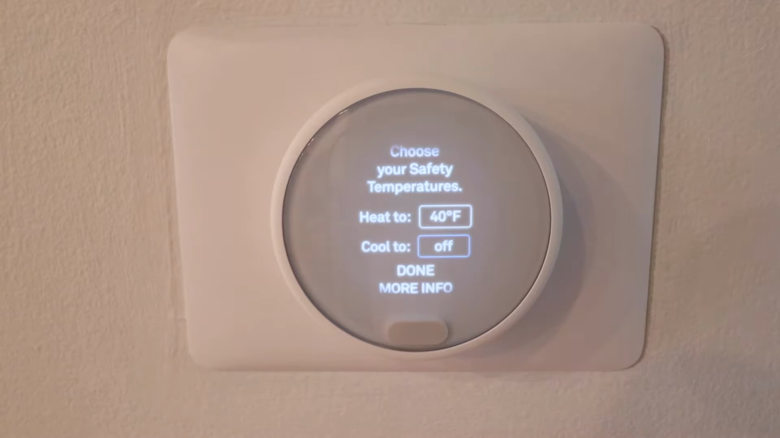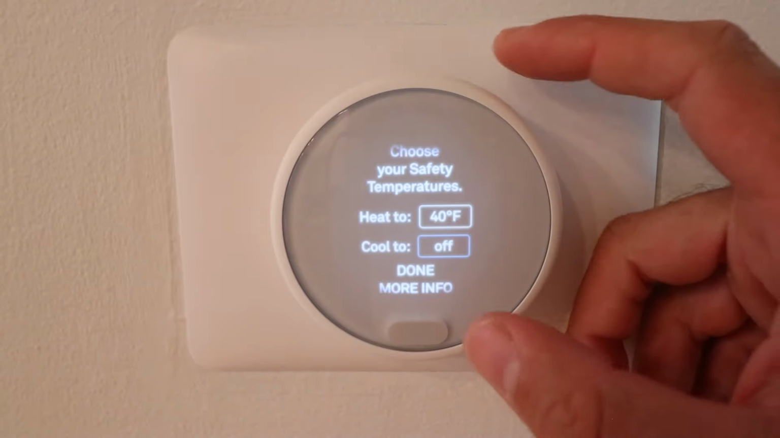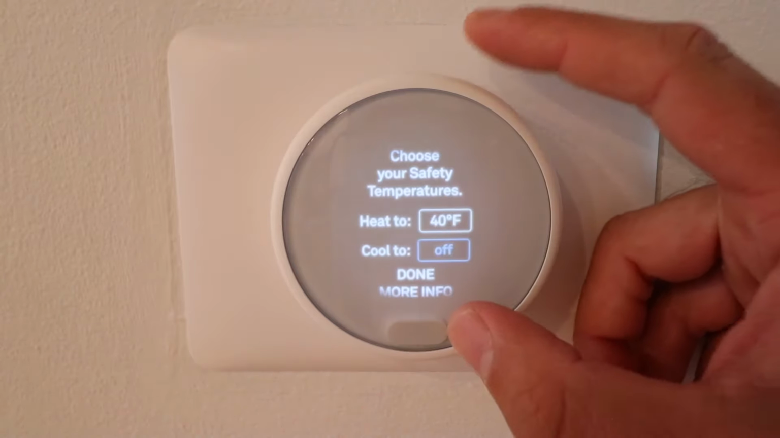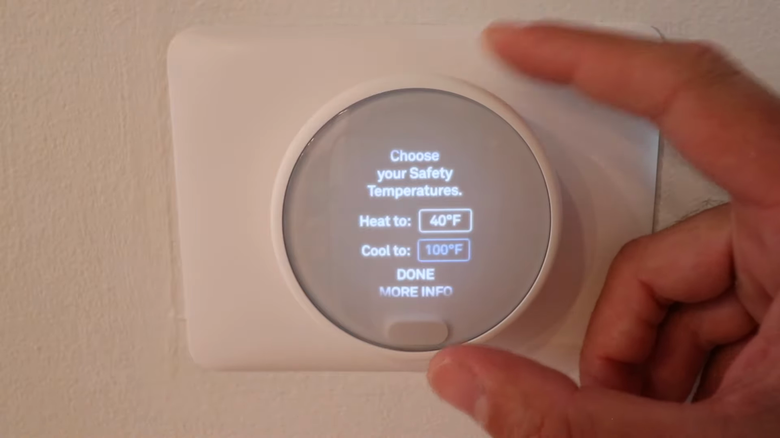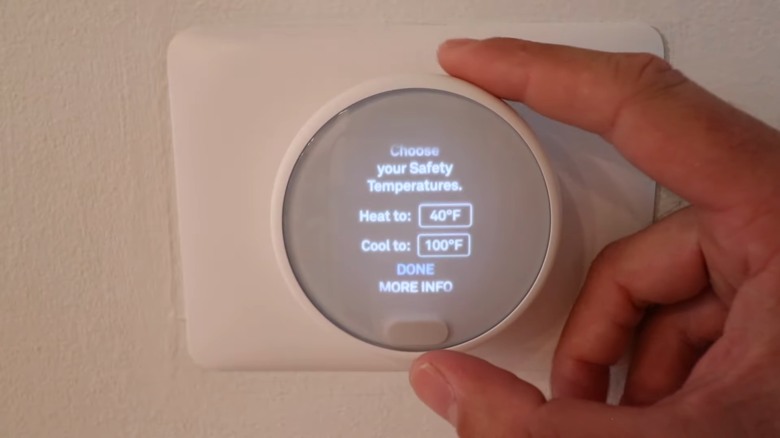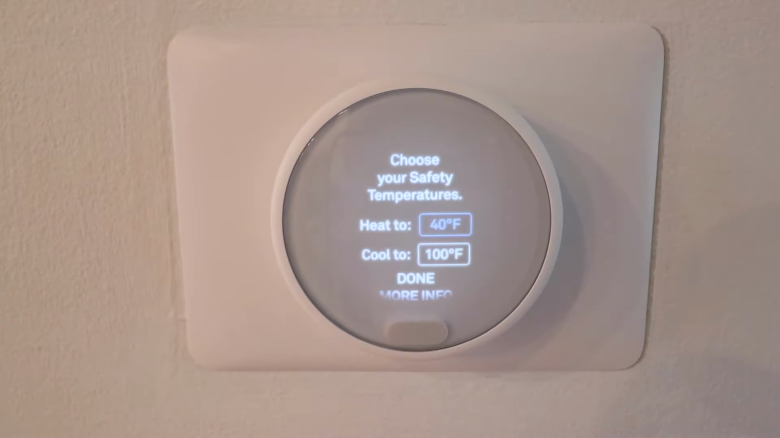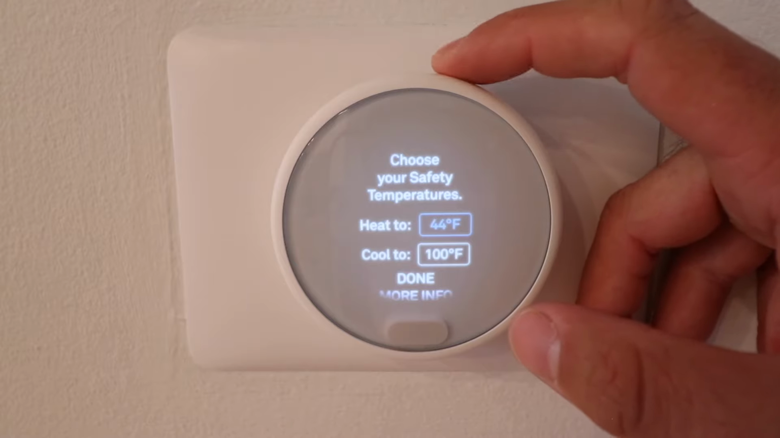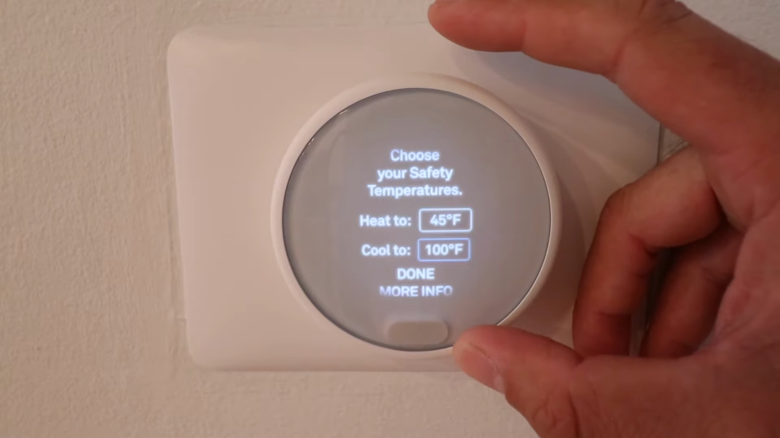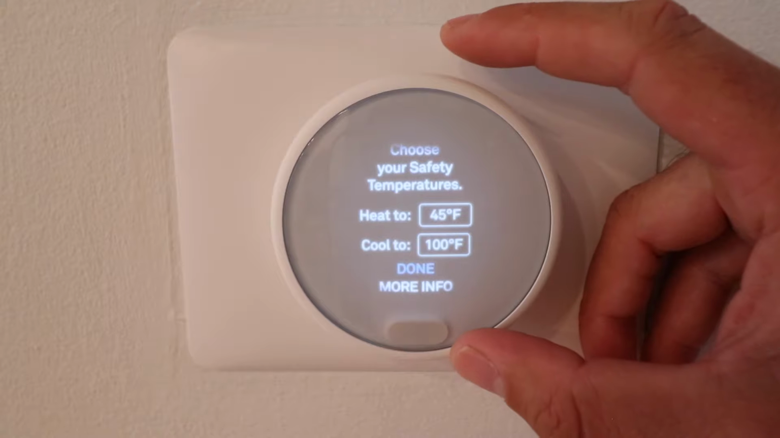So you want to put a broad range in here that is appropriate for the climate you live in. So we're just going to go ahead. If we wanted to click one of these, we could adjust this right here. And we're going to say we don't want it to get hotter than 100 degrees. We could go ahead and click on that. And if we never wanted the temperature to drop below 45 degrees in the house, we would just go ahead and set that here. So we're going to go ahead and scroll through this and then just click done.